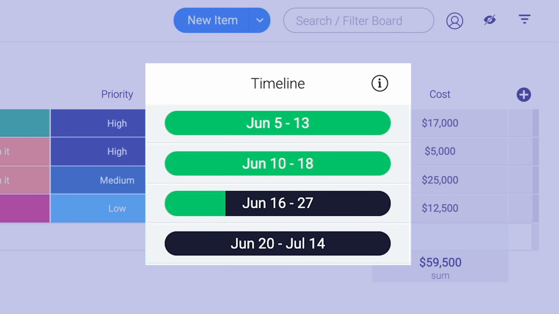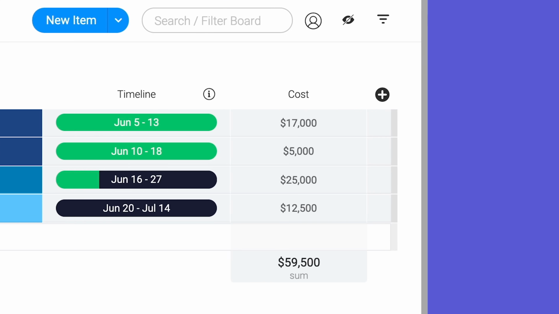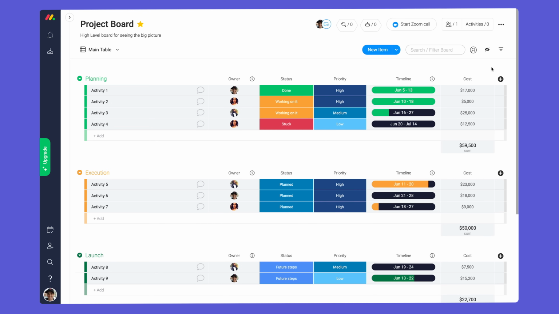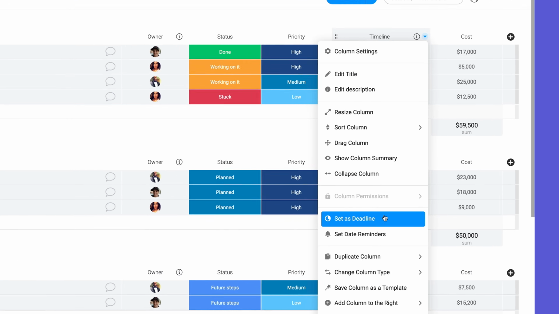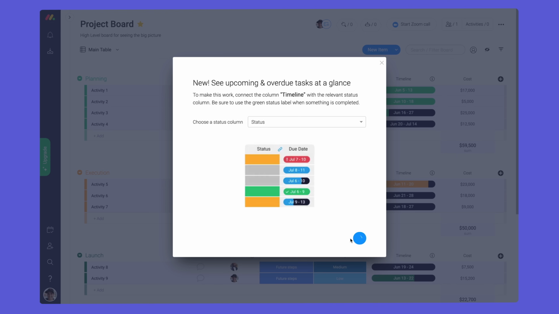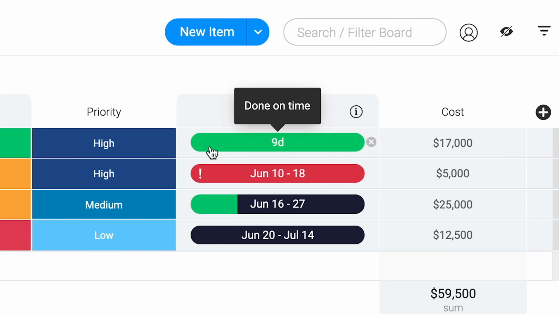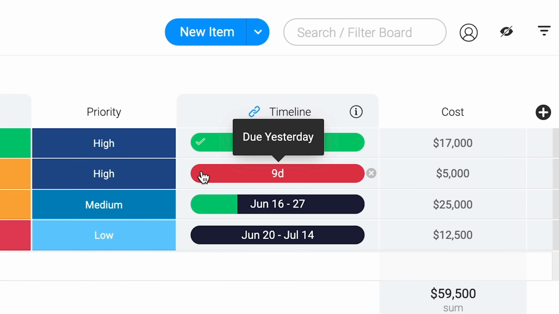a timeline column to manage deadlines, and a numbers column for tracking expenses. To stay on top of due dates, try enabling deadline mode. By linking your timeline and status columns, you can quickly identify upcoming deadlines and overdue activities.